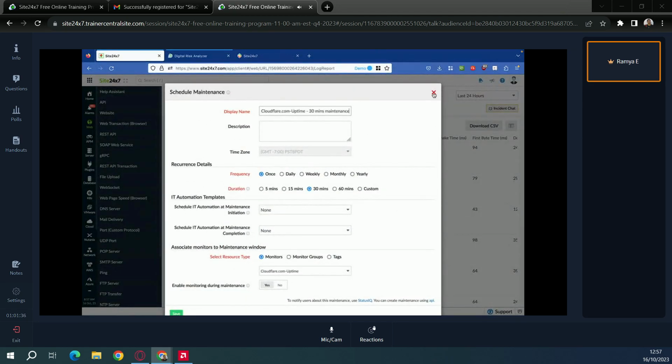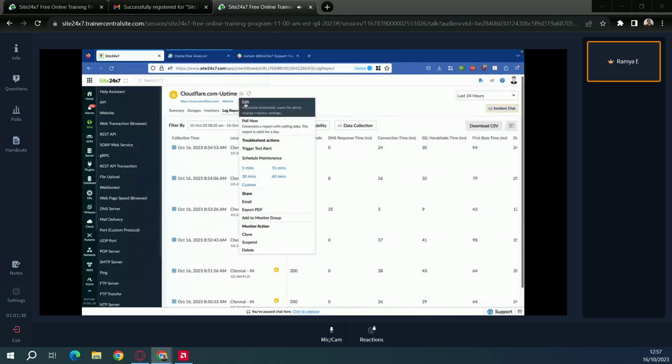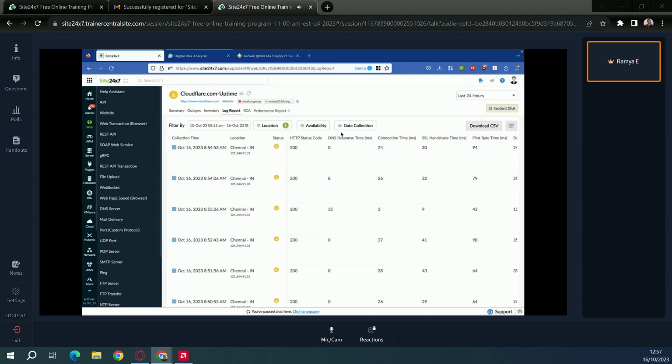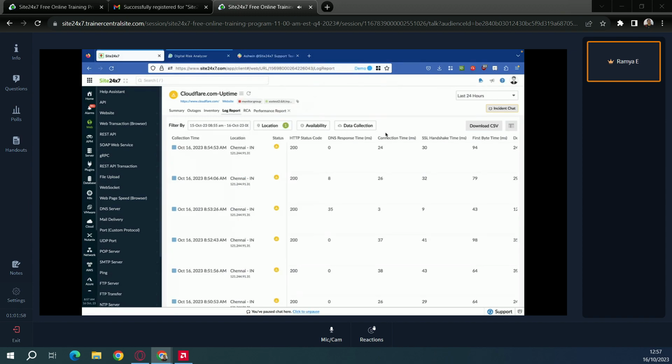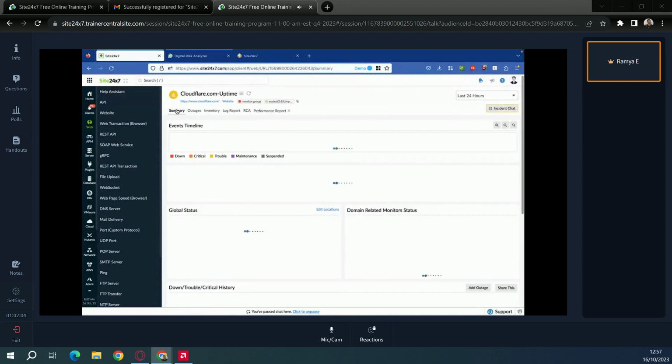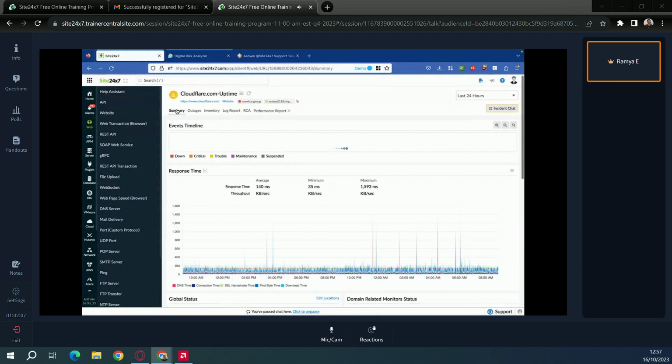And other than that, if you want to share this in an email, or export this page into a PDF, you can do it. Or add this monitor to a monitor group, or clone this monitor, or suspend or delete. You can choose to do this by the actions provided in the icon here. So that's about the website monitor. So in website monitor, basically you get to monitor the availability of your website.